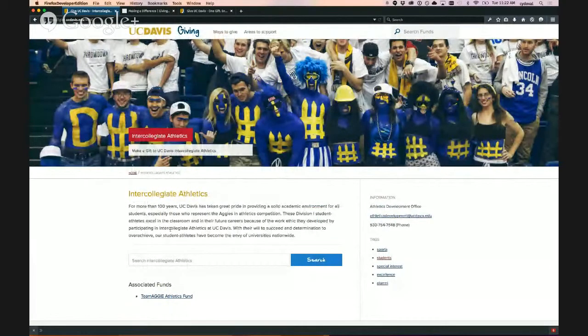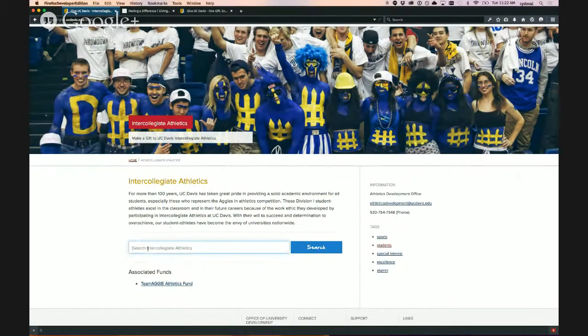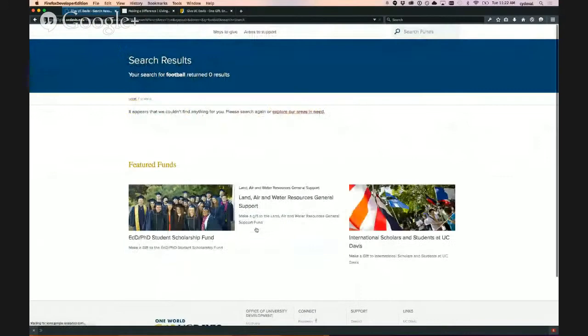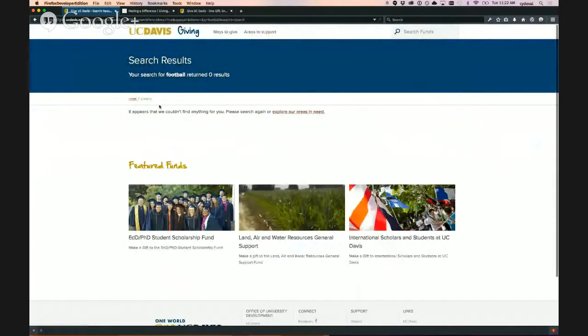And the tricky thing here, where it can get really convoluted, is that some areas have default funds to donate to, but we needed to display areas differently than funds, because within an area, you can still find funds within it, right? So what we decided to do is just throw a search bar in here that says search for athletics. So I don't know if this is going to work, actually. Can't find anything. Can't donate to football.